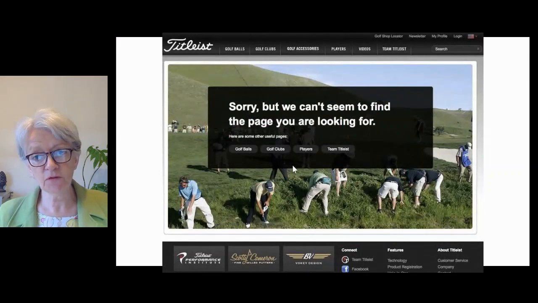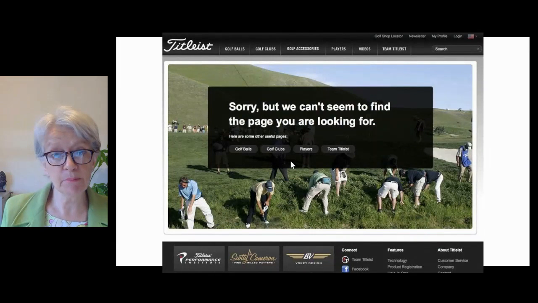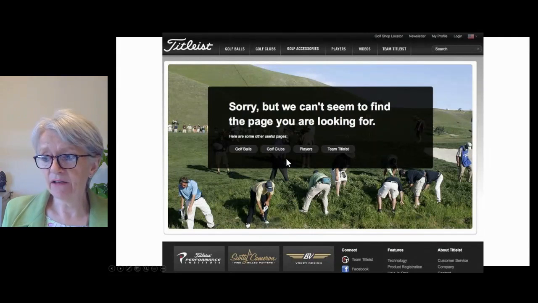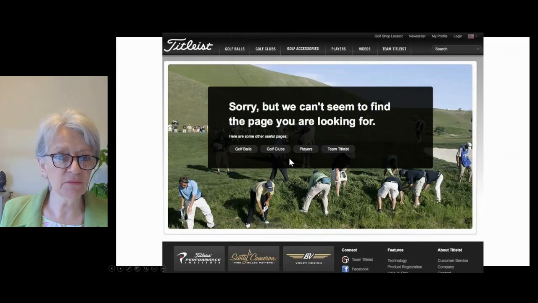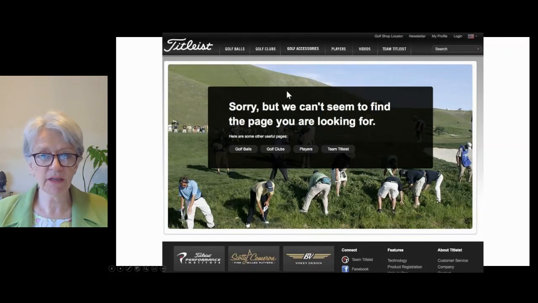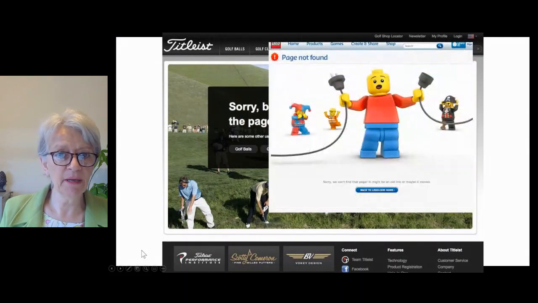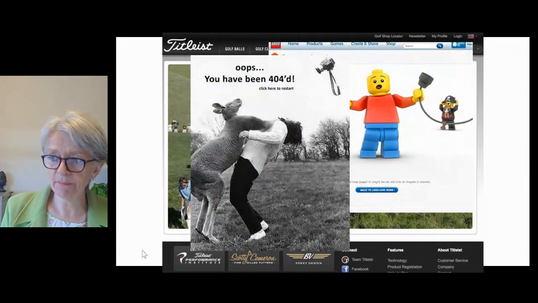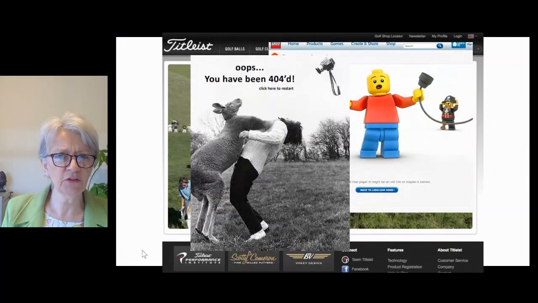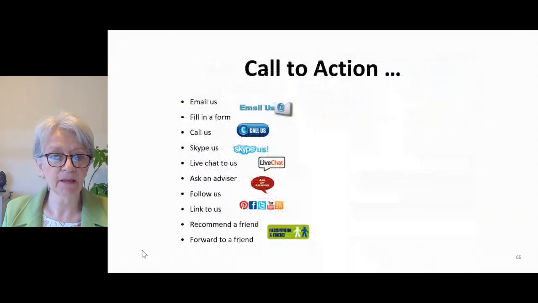You will need a 404 error page, preferably branded. So this is a golf company. They've lost their golf balls in the grass. And of course, you can't find the page, so it's nice and on topic and on brand. This is Lego's 404 error page or page not found. And this is an Australian clothing company, so injected a little bit of humor into it. So even when something goes wrong, you care.